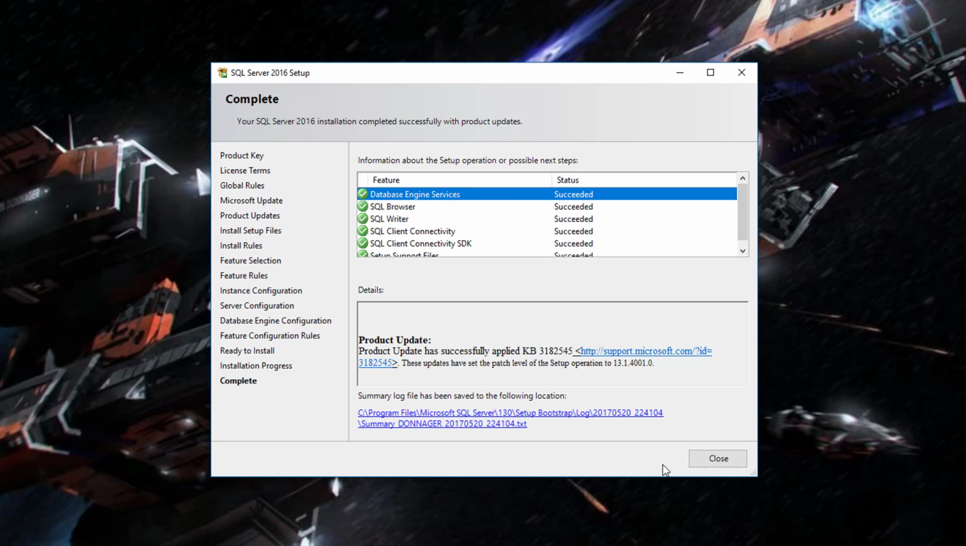And as you can see here, looks like we have a successful install. Let me double triple check here. Yep, looks good. As you can see, SQL Server shows succeeded in all tasks. Everything looks like it worked fine. So go ahead and click close.